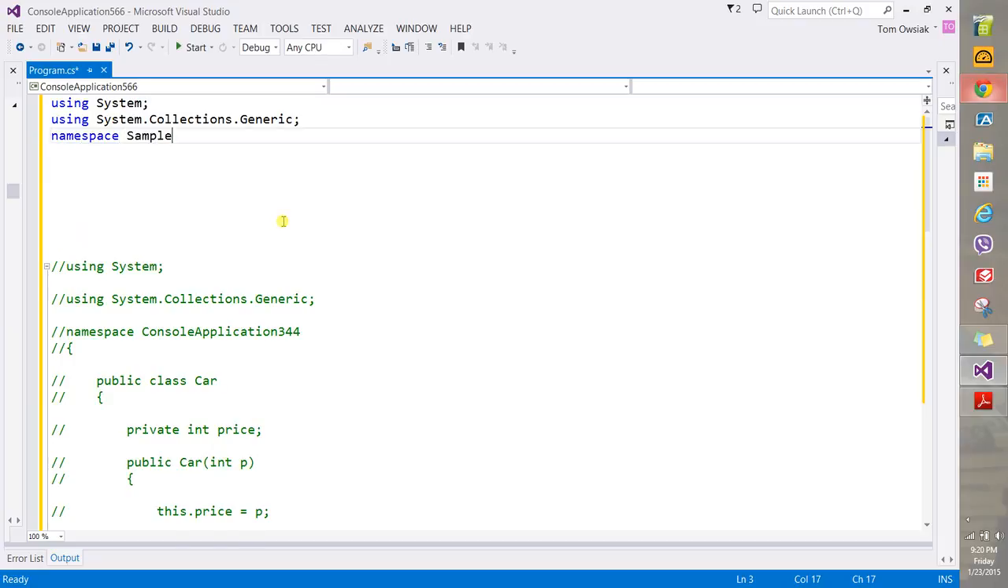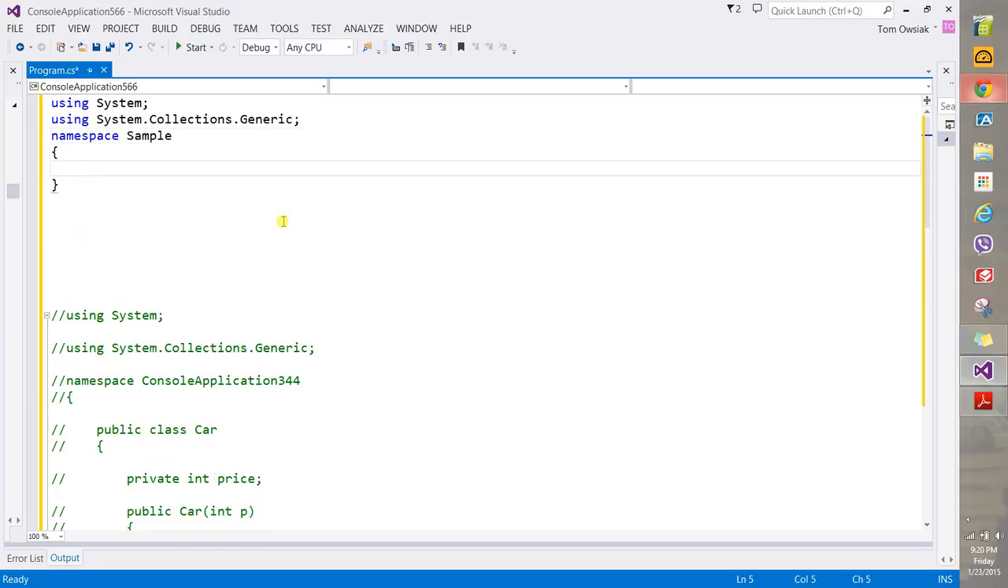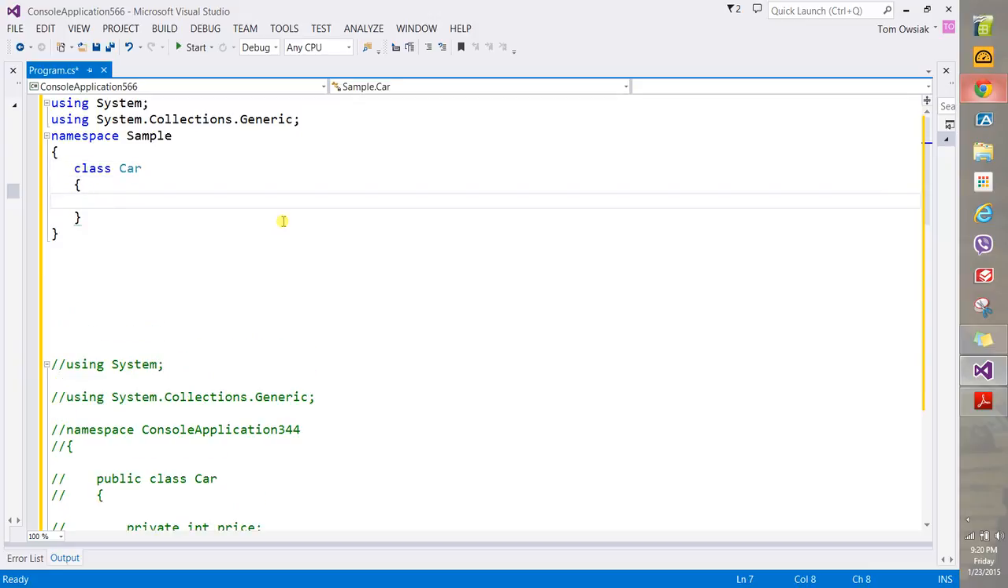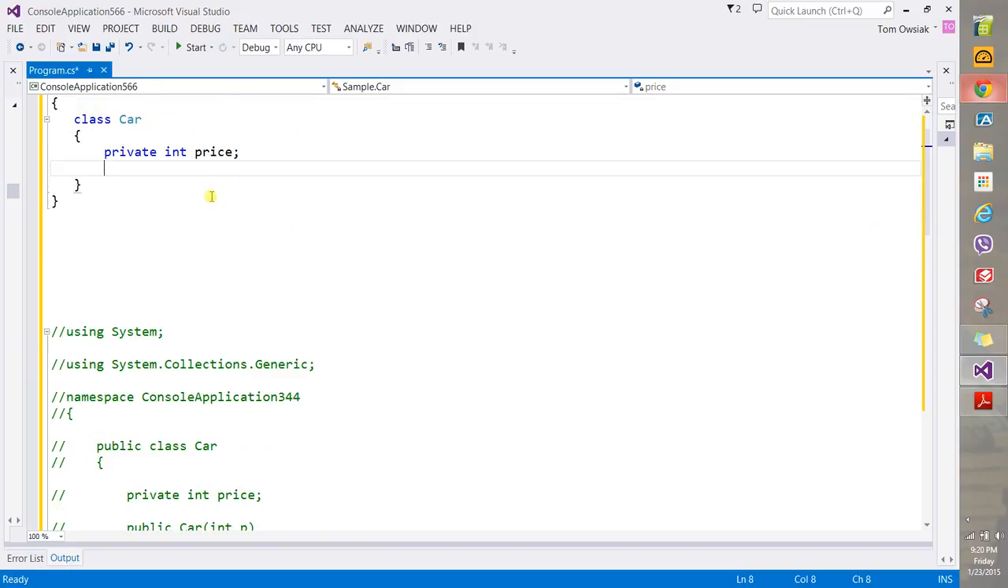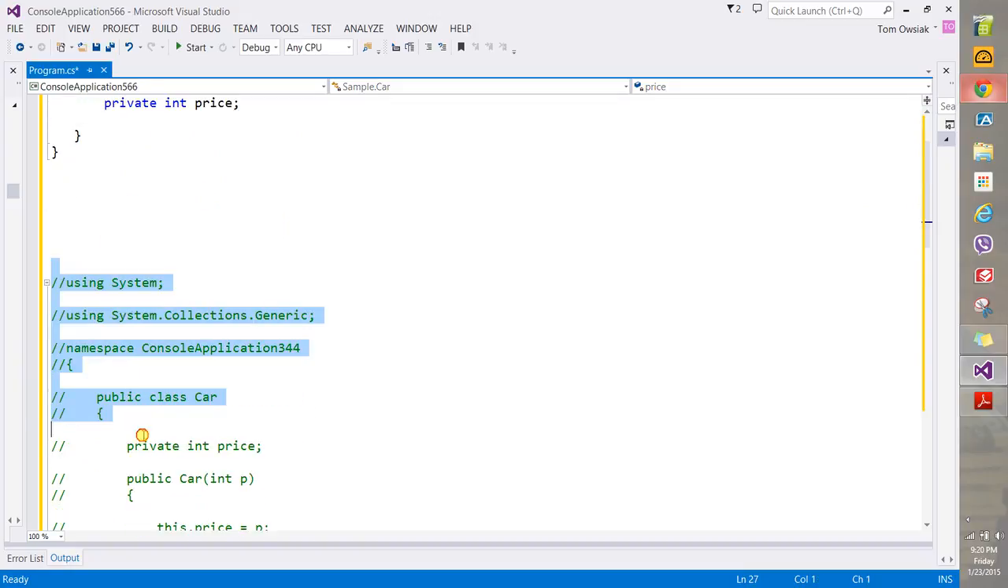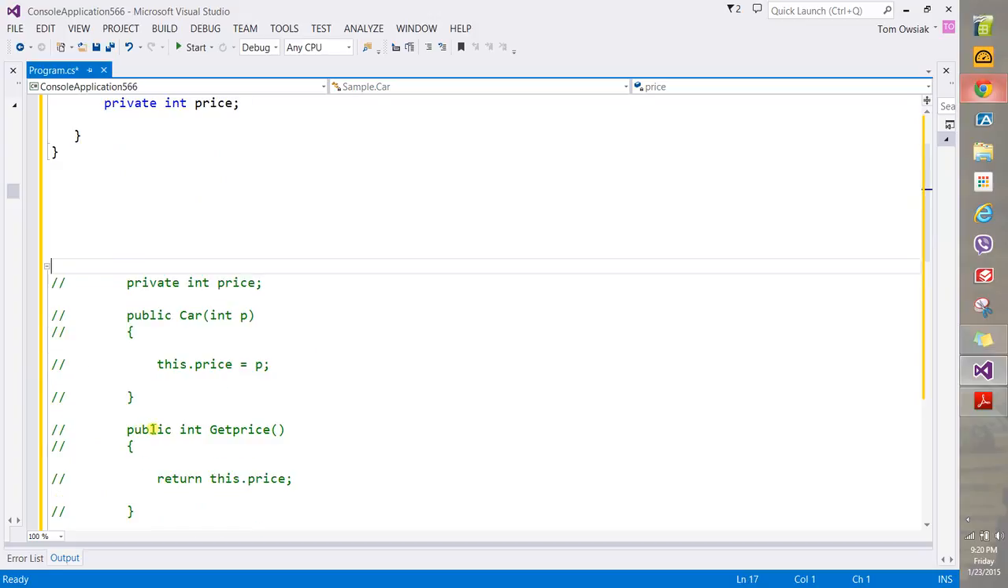Alright, let's make a namespace. So namespace sample. And within this we are going to make a class. Class car. There you go. And now let's define some fields. So private integer price. There you go. Of course, for a car, it's more realistic to use a decimal type, but this will do for us. It doesn't really matter that much.